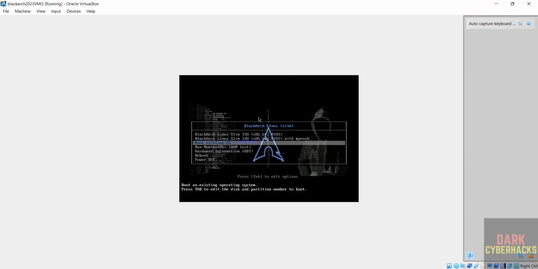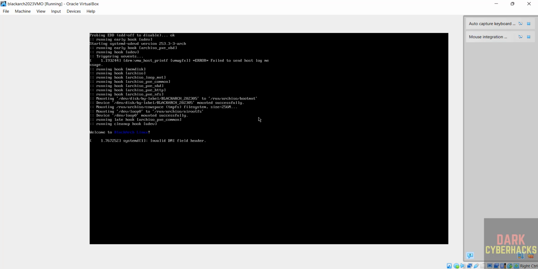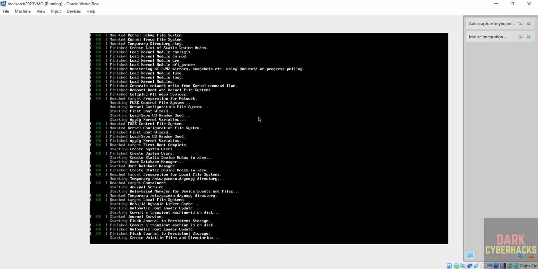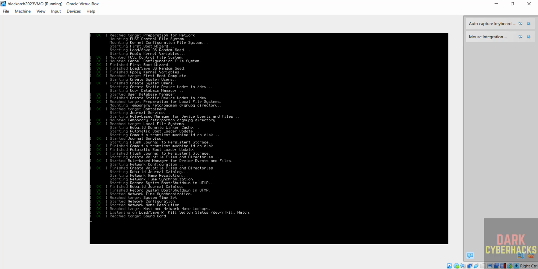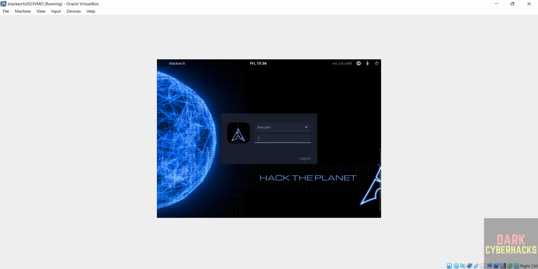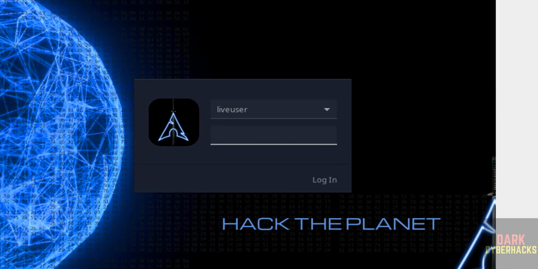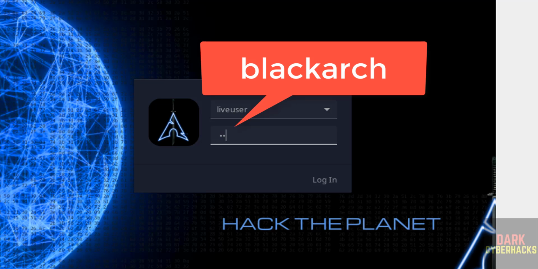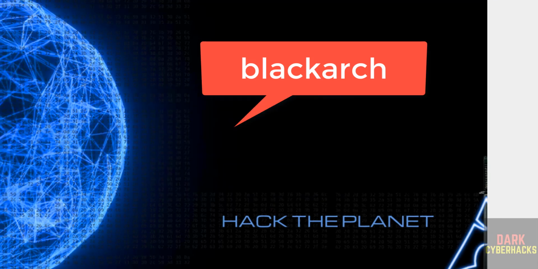Use up and down arrows and select the first one, that is BlackArch Linux Slim ISO, and hit enter. If the cursor is grayed out, just press the right control button on your keyboard. See, the cursor is released. The default password for the live user is BlackArch. Hit enter.